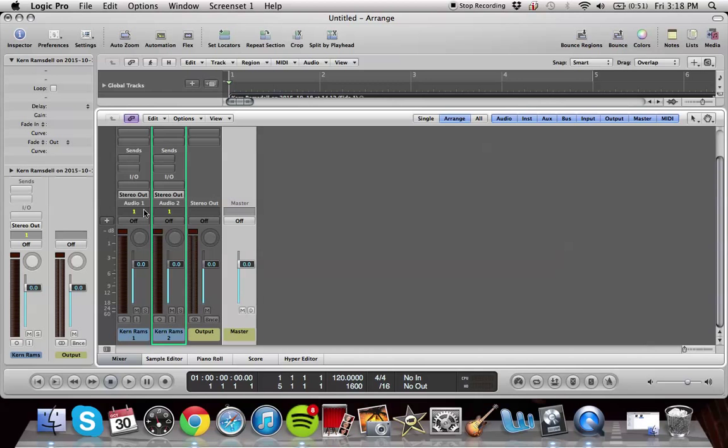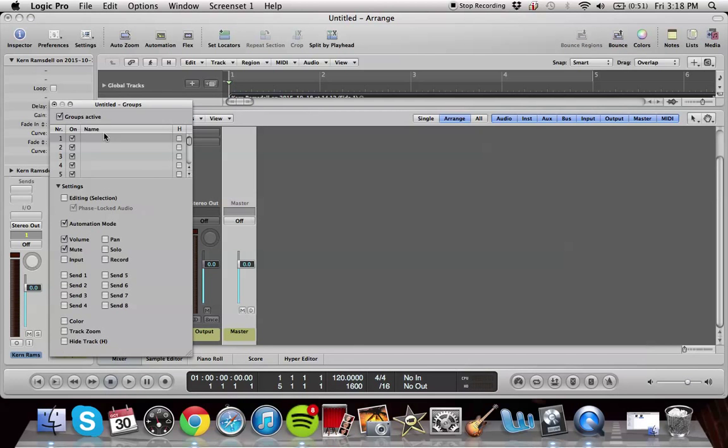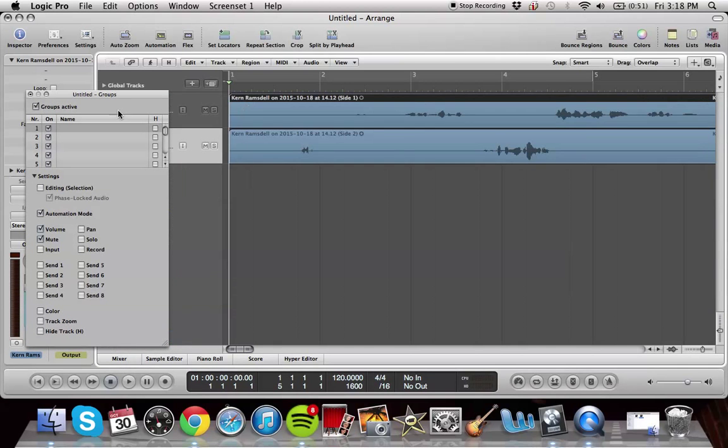So if that box doesn't happen to come up, you can go in again, click the box. It says Open Group Settings. You're going to need this little guy out when you're doing something. You go back to the other screen here. Underneath settings right here, it says editing selection. You need that selected when you're editing something out.